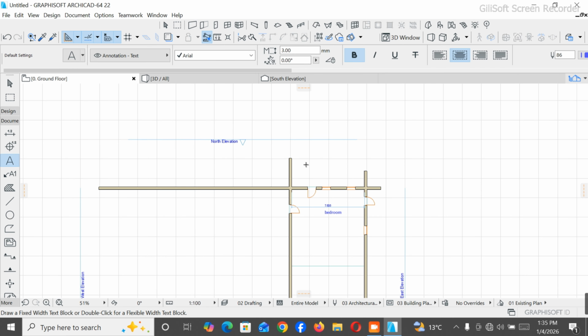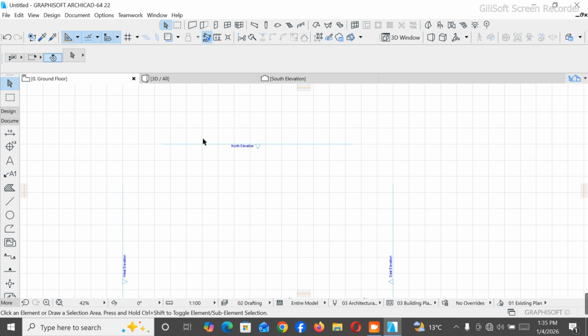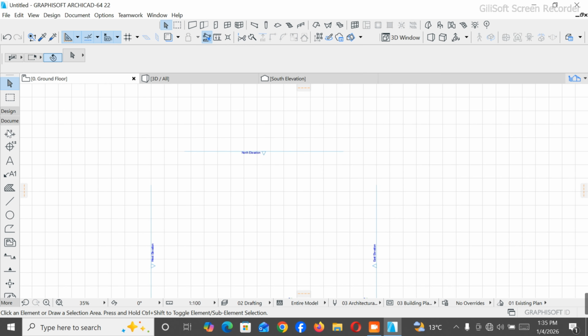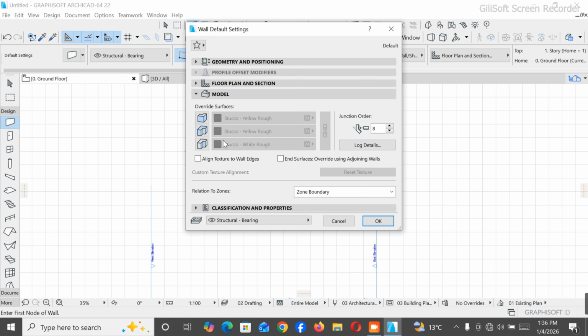So let's start with the wall tool. Let's start with the wall tool. I'll take this off. Now, if I want to go to the wall tool, I come down to my design, I pick my wall tool, and I click this particular settings dialog. You can either click this dialog or press Control plus T, and it takes you to the settings box. You can see this is where you do your wall settings.